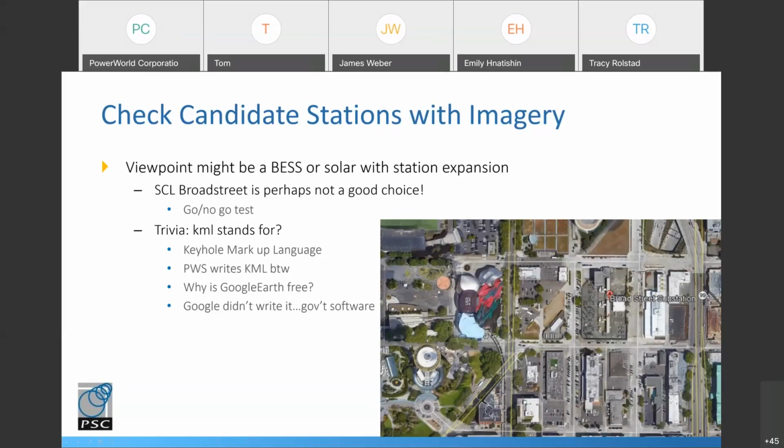And that's a reasonable thing to do, and I think most people do it. Certainly developers need this kind of assistance. Throwing some trivia out there, right? This is KML kind of data, and KML stands for Keyhole Markup Language. It's actually government software. It was paid for by the CIA a long time ago, but that's why Google Earth is free, because Google didn't write it.